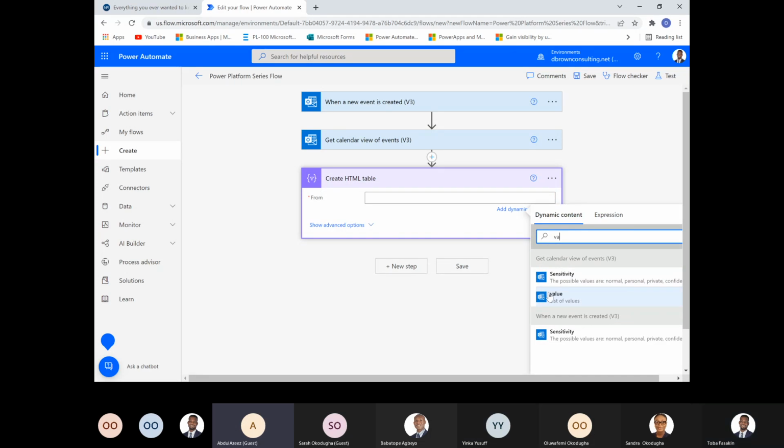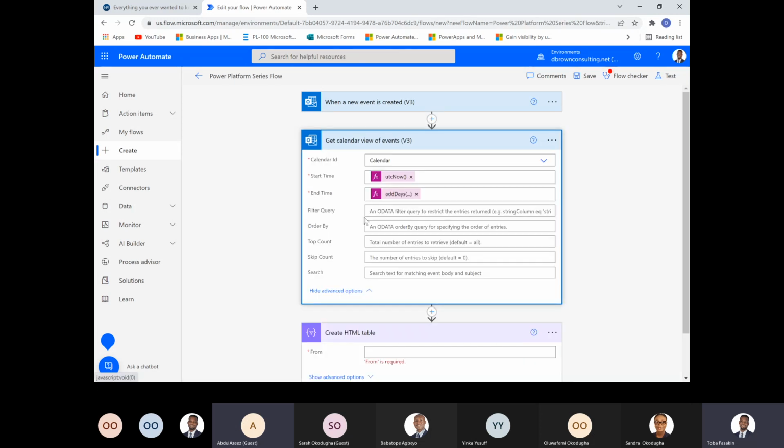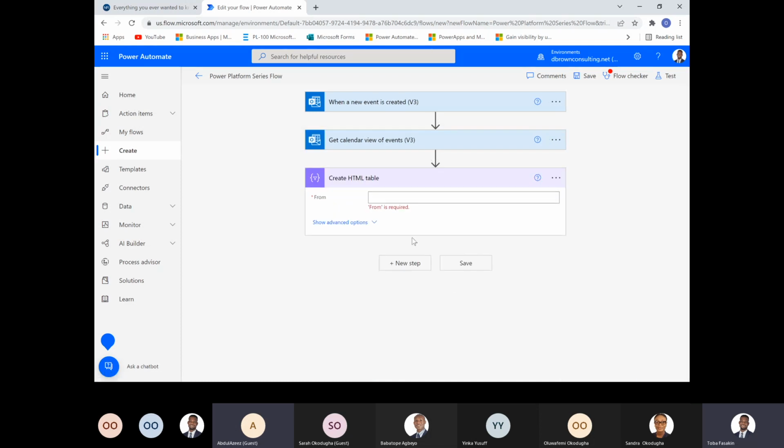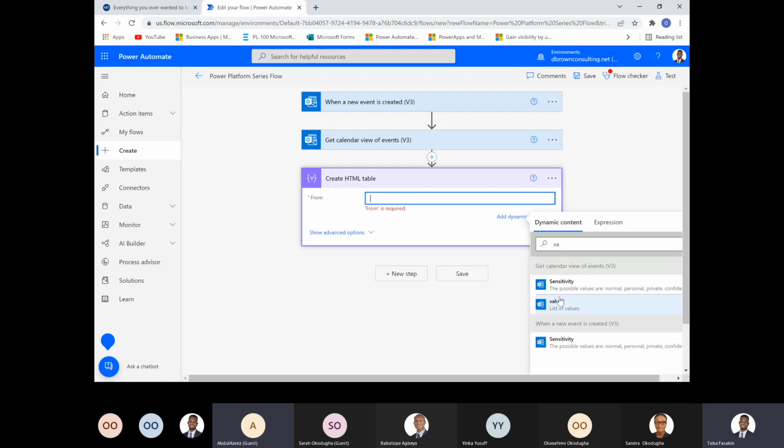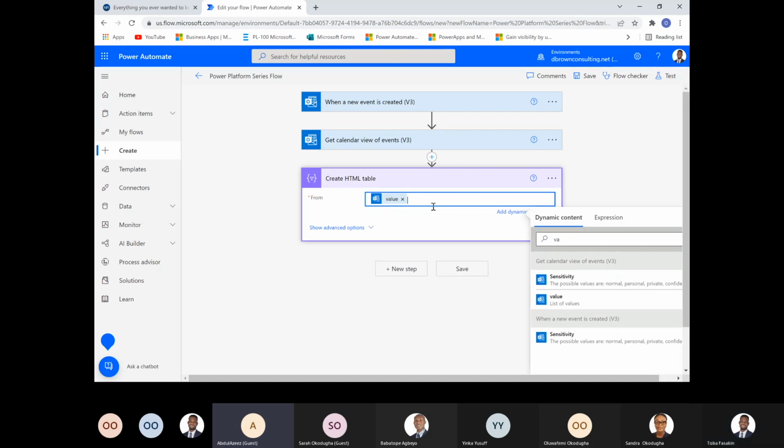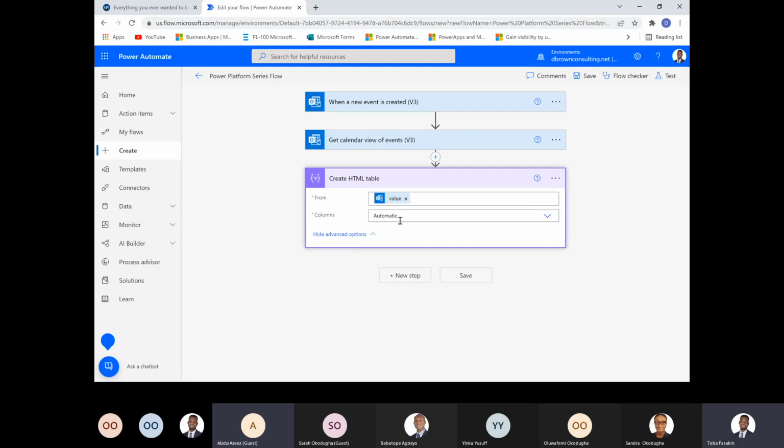Done. Okay, good. Now for this, we use the dynamic content and tell Outlook to get the HTML table. It says this HTML table I want to create. From what should I create it? So you're telling it from the list of values. Remember, from your calendar events, everything here are the list of events in your calendar as values. So we are telling the HTML table to go back to your list of values and get the list.